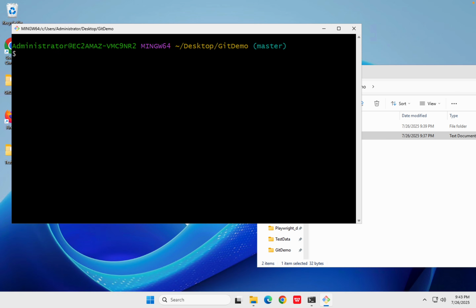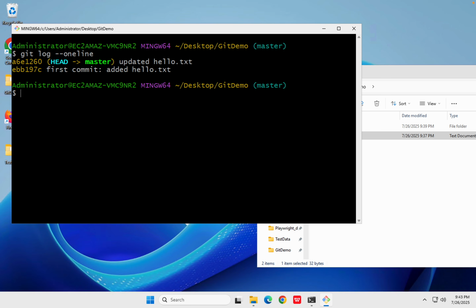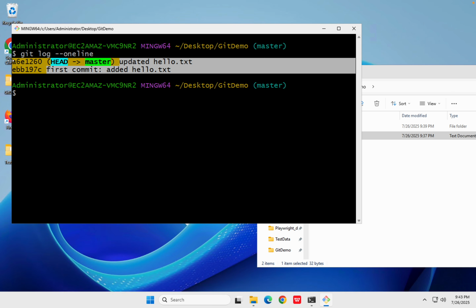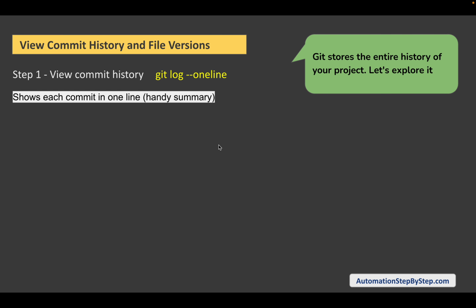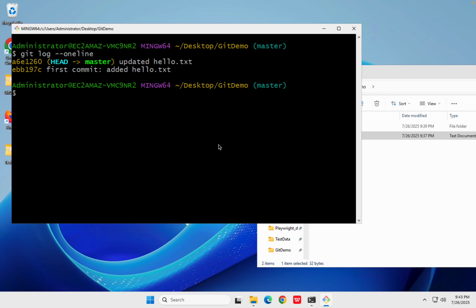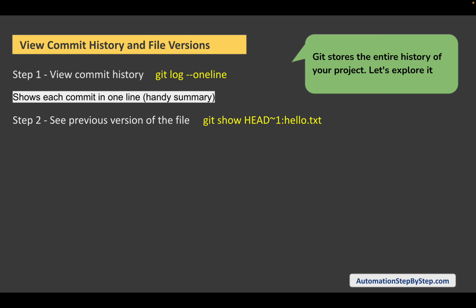Okay, so I will say git log --oneline and hit enter, and now you can see it shows us all this in single lines. Okay, all our commits. So this was our first commit, then our second commit is here. So this shows each commit in one line for a handy summary, because after some commits you will have a huge list of commits. So instead of seeing all the details per commit, you can run this command, git log --oneline.